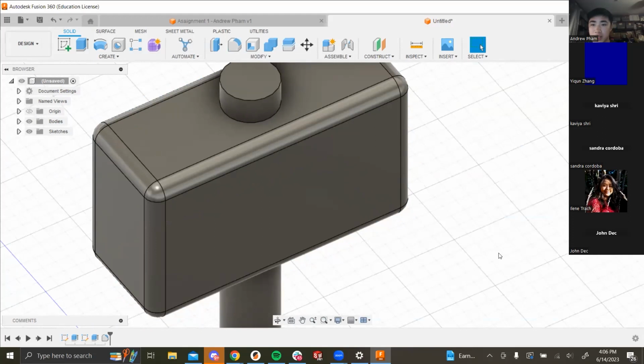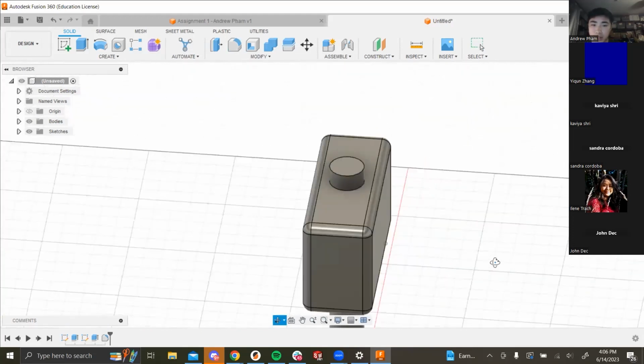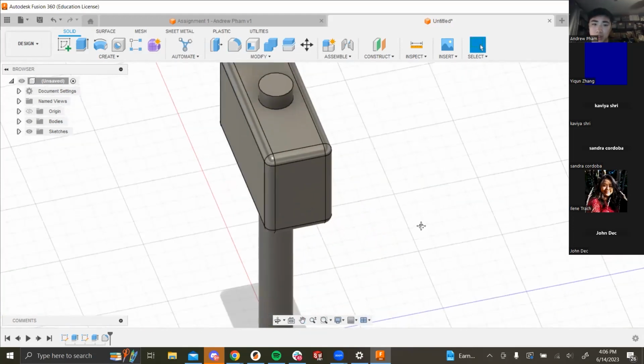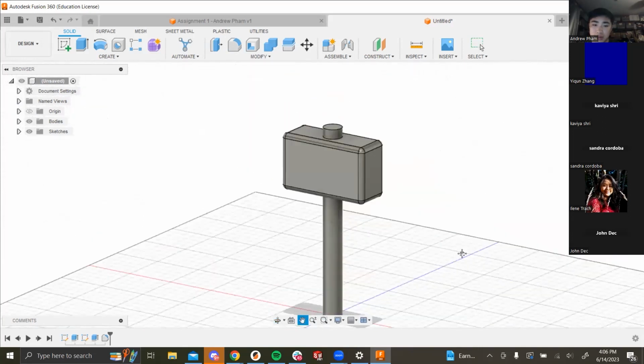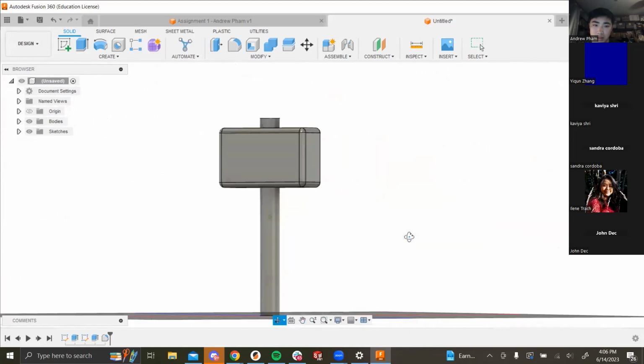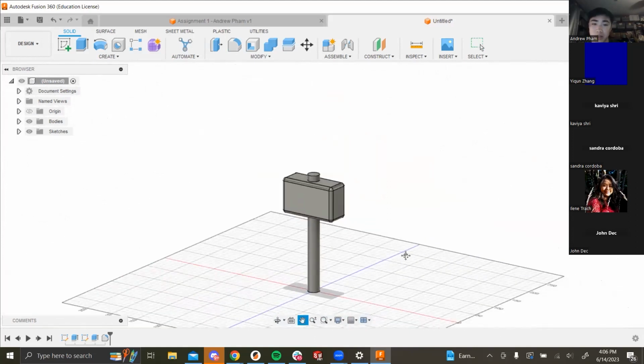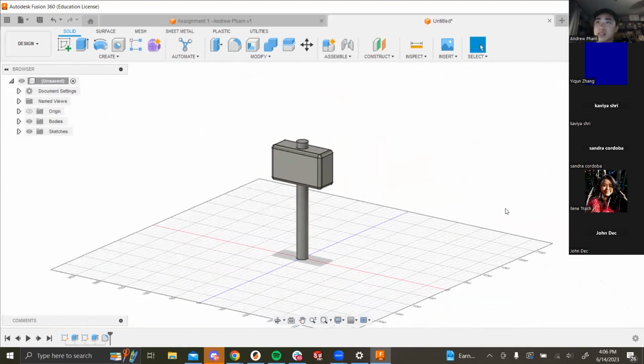Then you can press OK. And there you go, now you have fillets on the hammer. Yeah, you're good to go. You can whack people with it if you make it. Does that make sense? Anyone confused? Any questions?